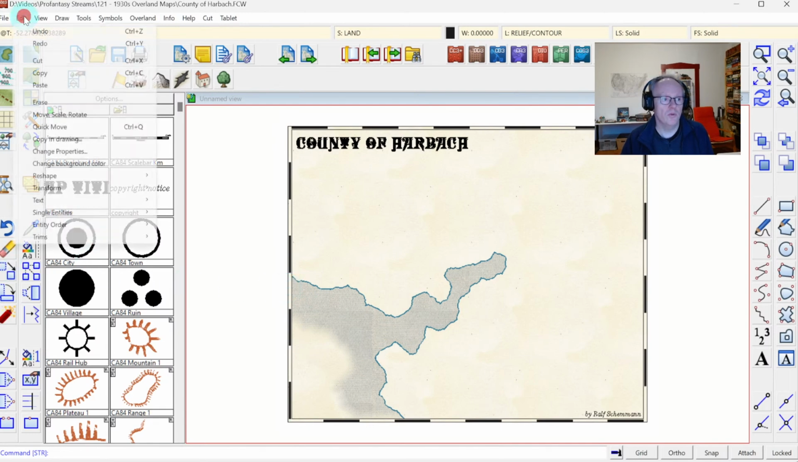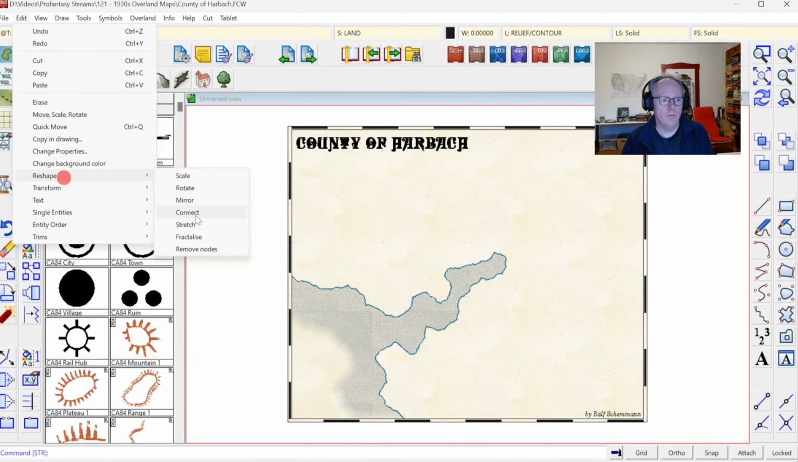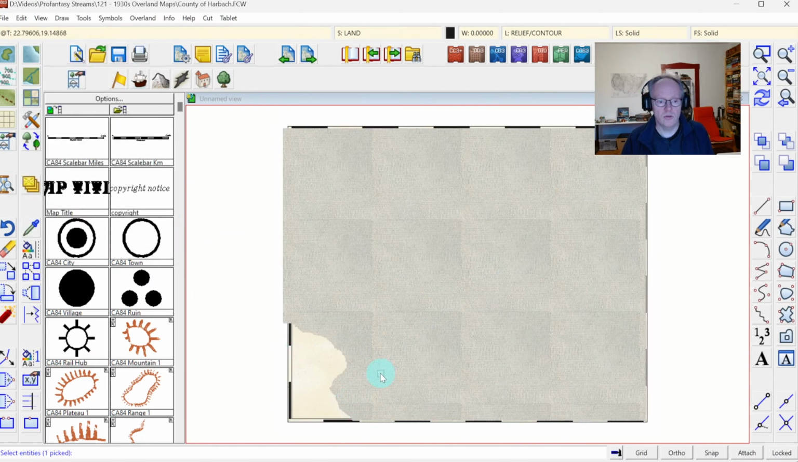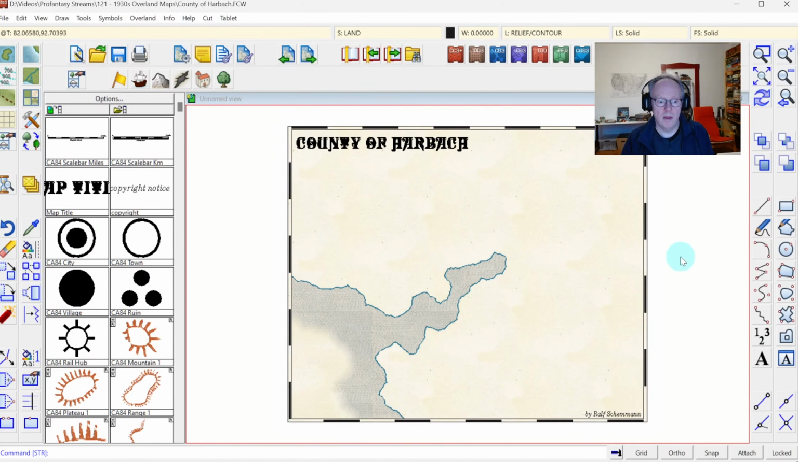And I'm just going to do the same: reshape, stretch, select the entities to stretch, and then you need to draw a window which covers all the nodes that you're stretching, and that's what I'm doing here. And then moving these down a little. There we are, and now we've hidden the edge fade of the sea contours.